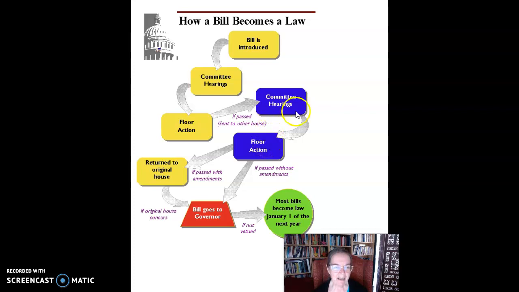Once the second house approves it, then it goes to the floor for action. If it's passed with amendments, then it returns to the original house to go through the whole steps again. If it's passed without amendments, it goes to the governor to be signed. If the governor disagrees, he vetoes it. But if not vetoed, most bills become law on January 1st of the next year.